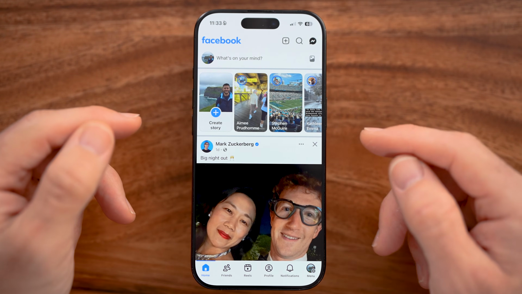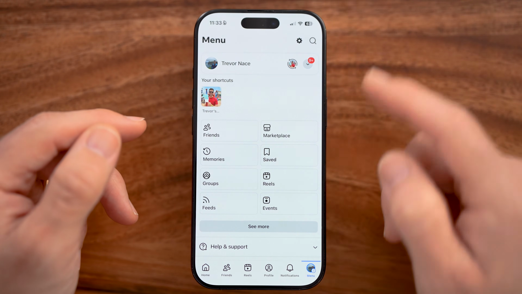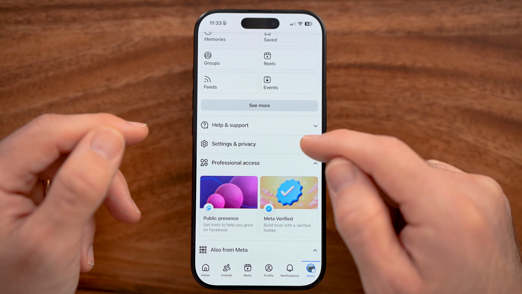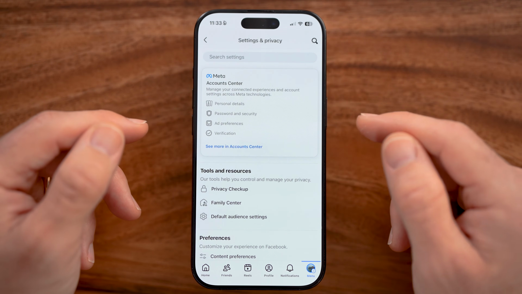It works the exact same. And we're going to tap on the menu at the bottom right, or sometimes it's at the top right. From here, let's just get to your settings. So scroll down, open up settings and privacy, and then settings.